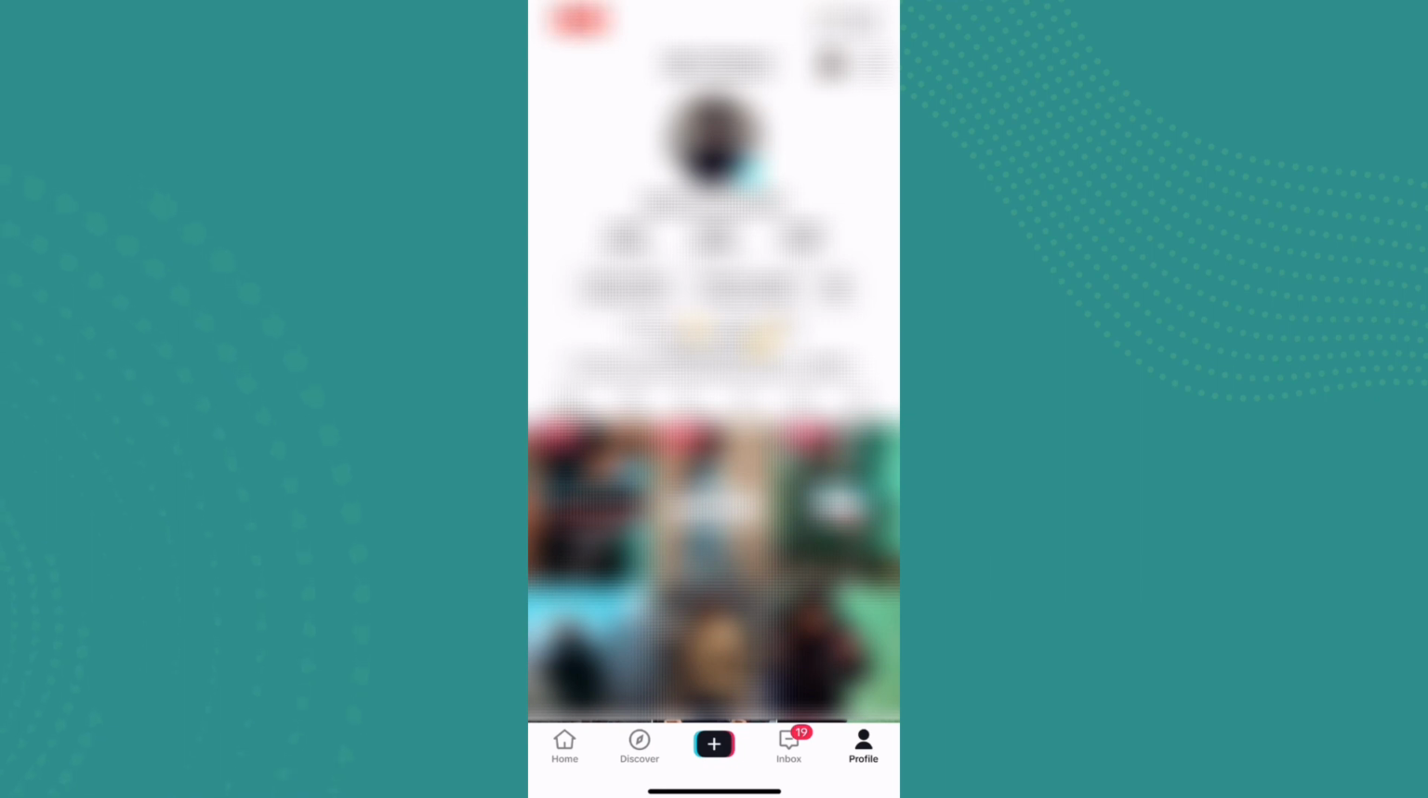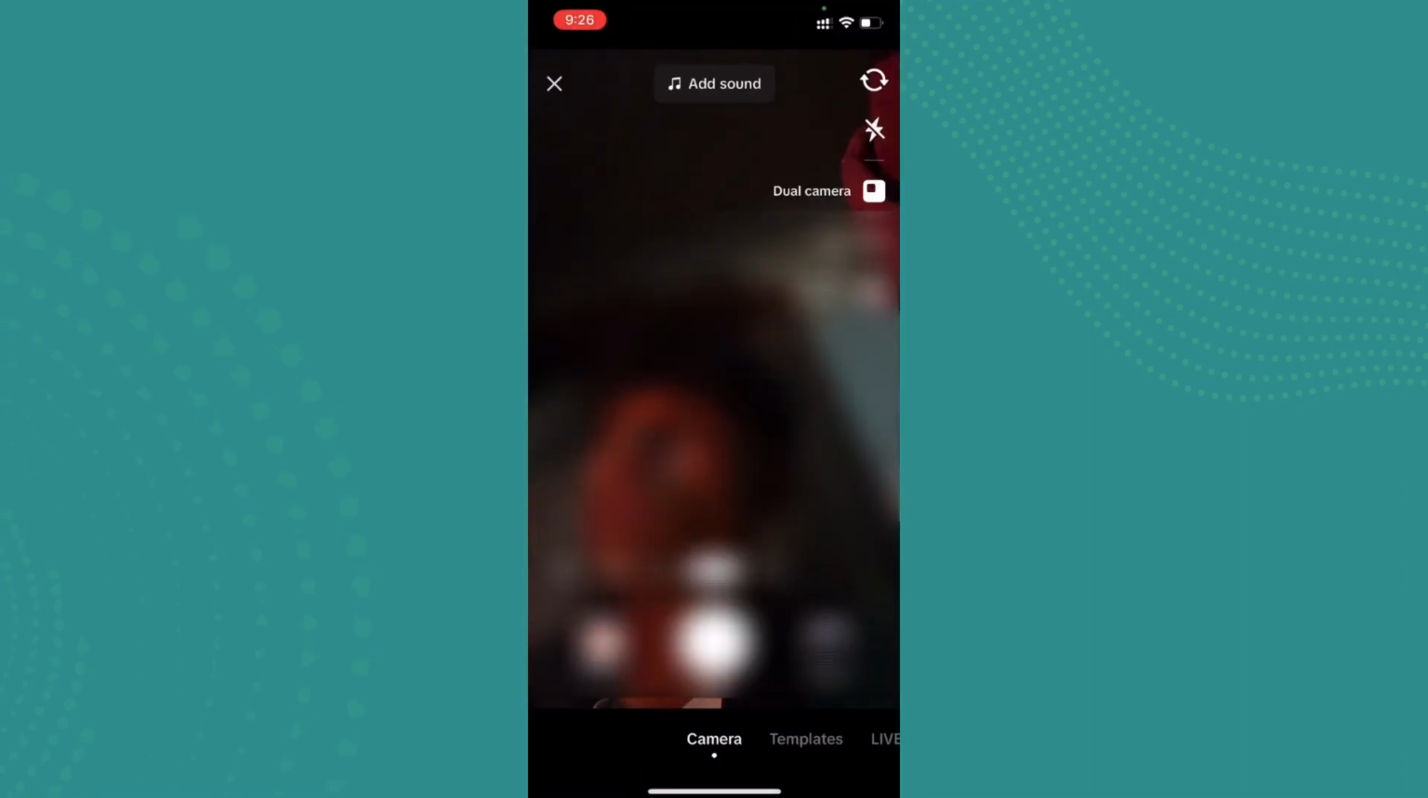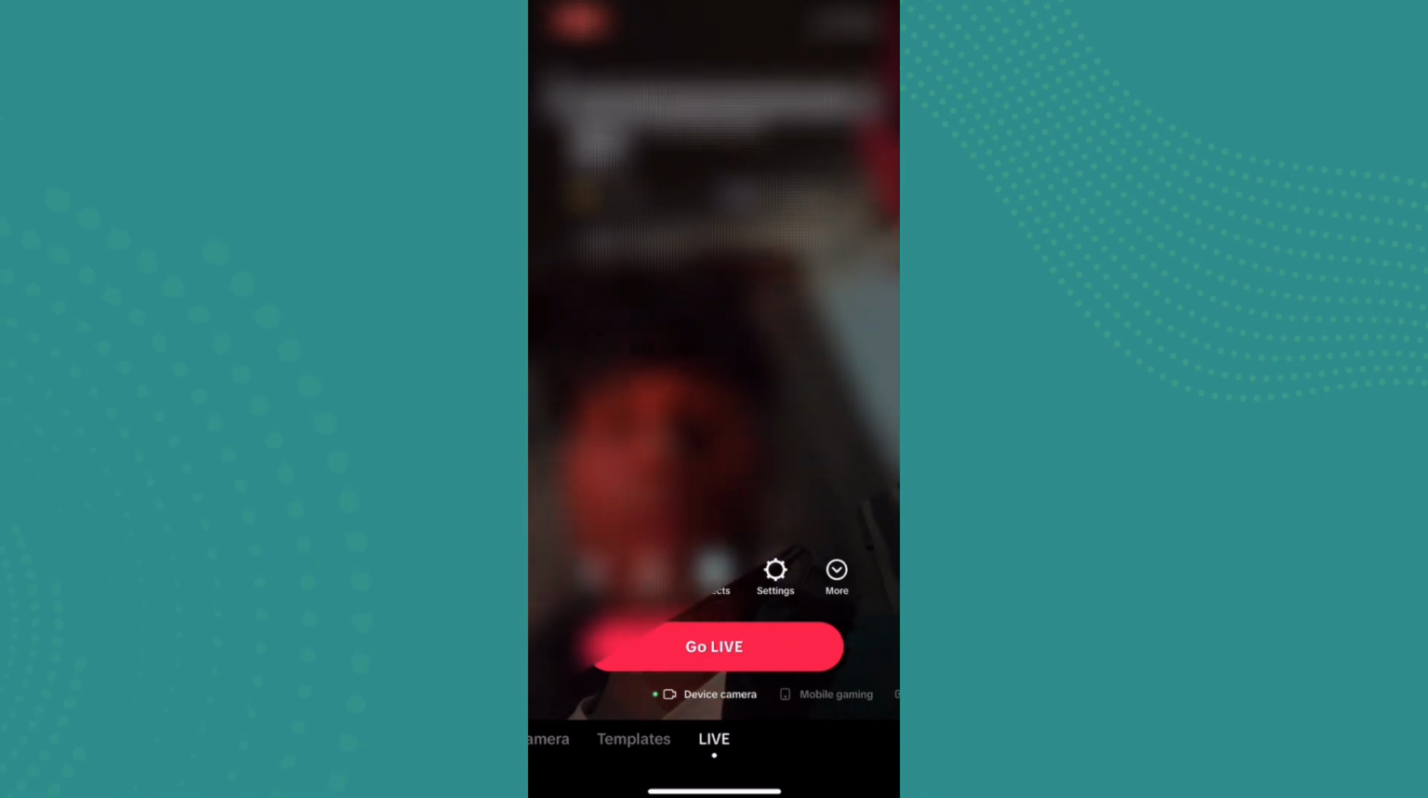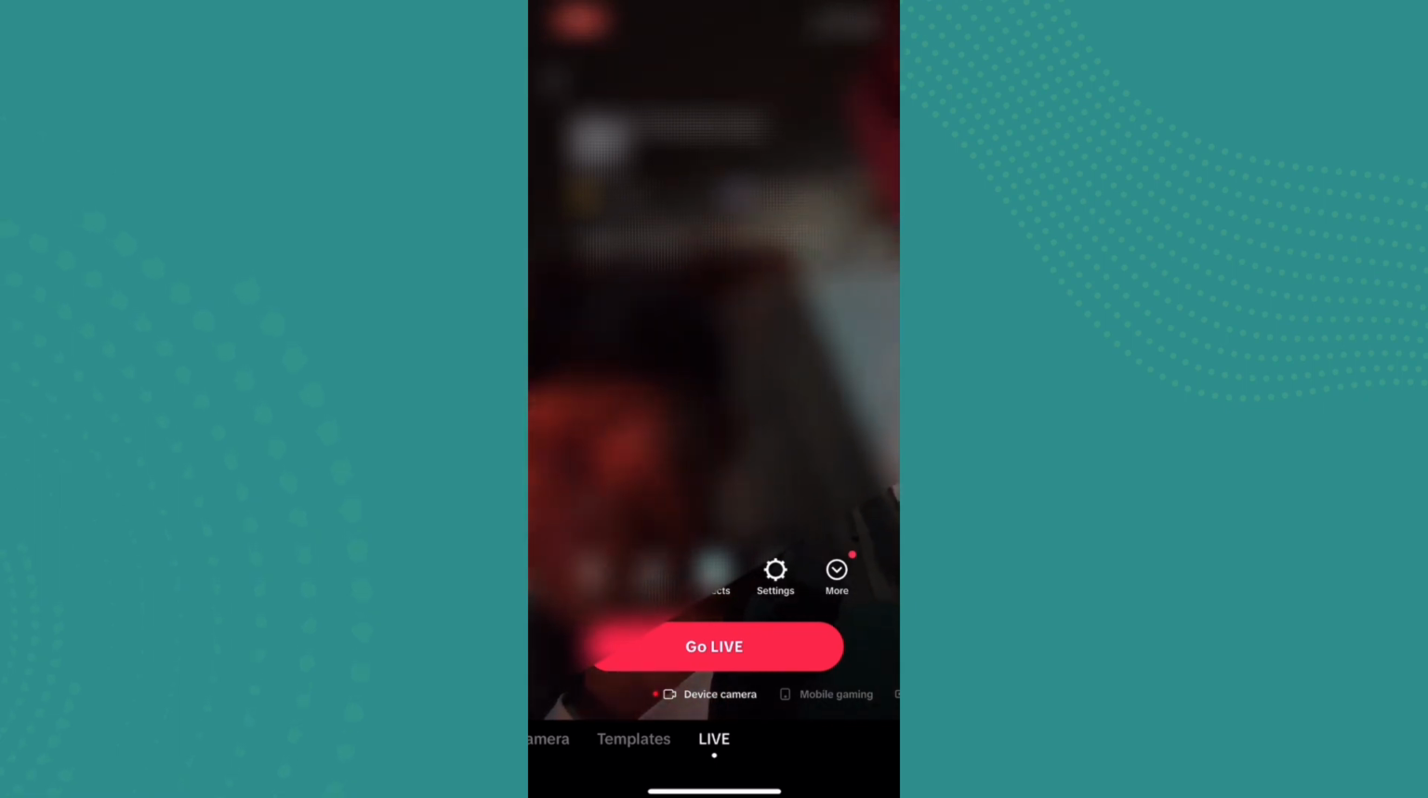Once it's done, go ahead and tap the plus icon which appears in the center of the screen. Now here, what I can do is tap on live and tap on go live. You can also add effects, beauty, and you can also flip the camera and change the settings, and there are many other options. Once it's done, you will be successfully able to stream on TikTok. So this is how easily it is done.